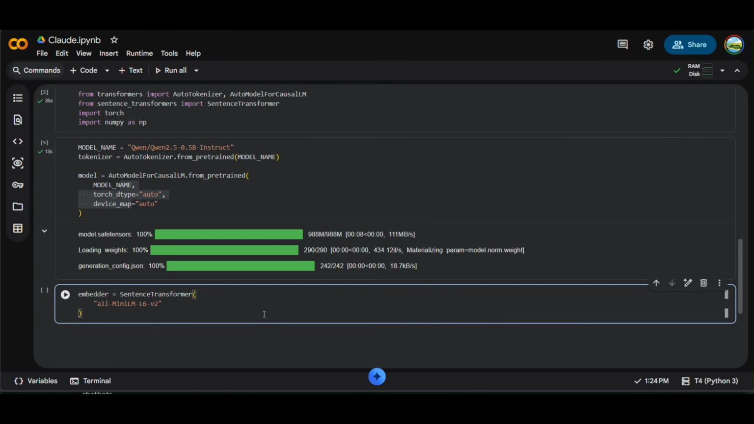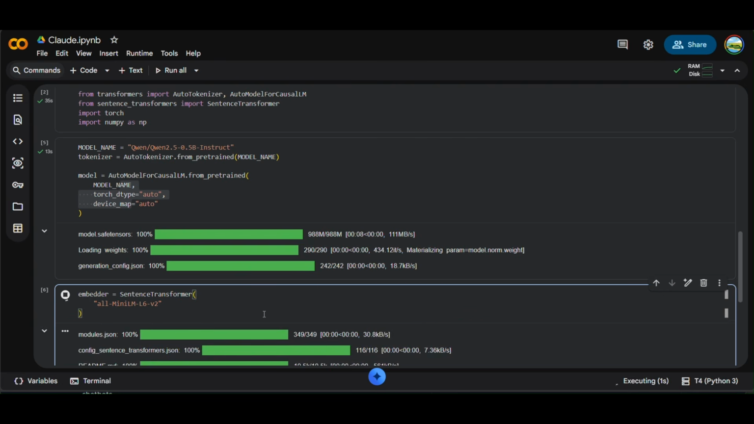And now, the next thing I need is an embedding model. While the language model generates text, the embedding model helps us understand the meaning. Later on, this is what will allow us to search for relevant information, retrieve memories, and find context that is related to the user's question. Let's run this.